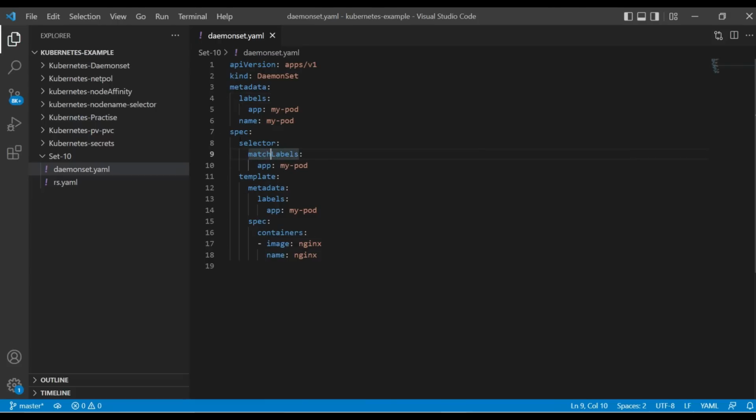It will also have the selector with matching labels, so that on this basis it is identified that we have to create a single pod only. We don't have the replica field because by default it has one pod per node. Okay, so we have already applied the taint. The image we are using is nginx as per the question, and the name of the container is also nginx. So now I am going to deploy it.